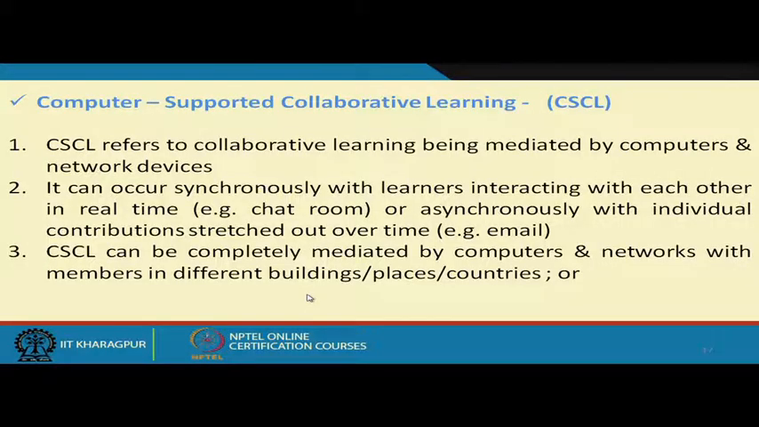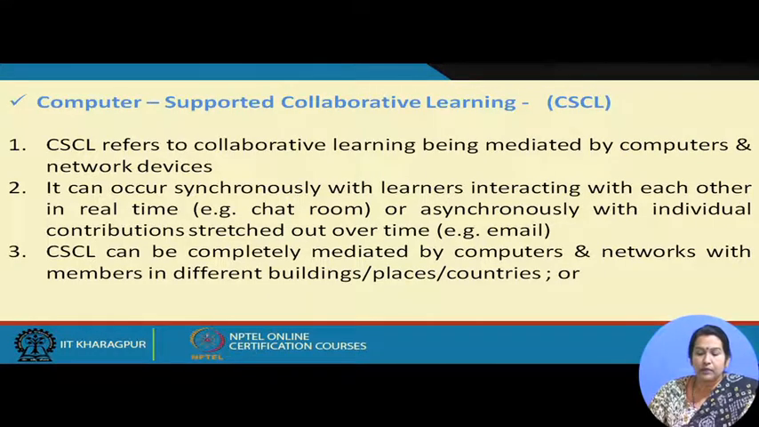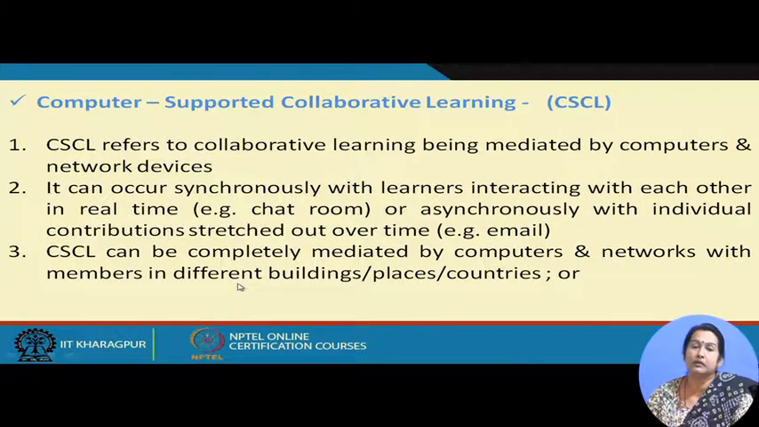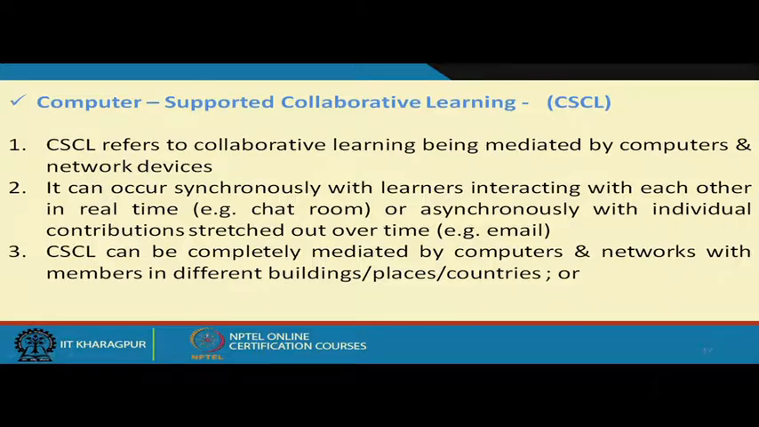Another technique is computer supported collaborative learning. We have already discussed collaborative learning. Now, within the framework of collaborative learning, how can computers facilitate enhancing learning and performance? That is called computer supported collaborative learning. CSCL refers to collaborative learning being mediated by computers and network devices. So the collaborative learning is primarily supported, supplemented, or mediated by computers and multiple network devices.